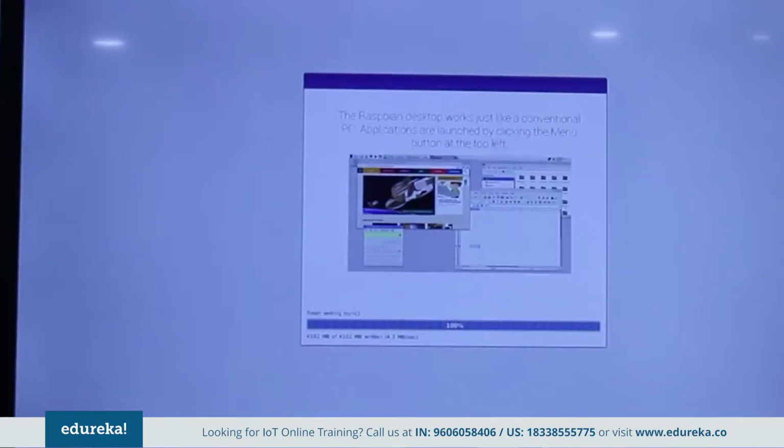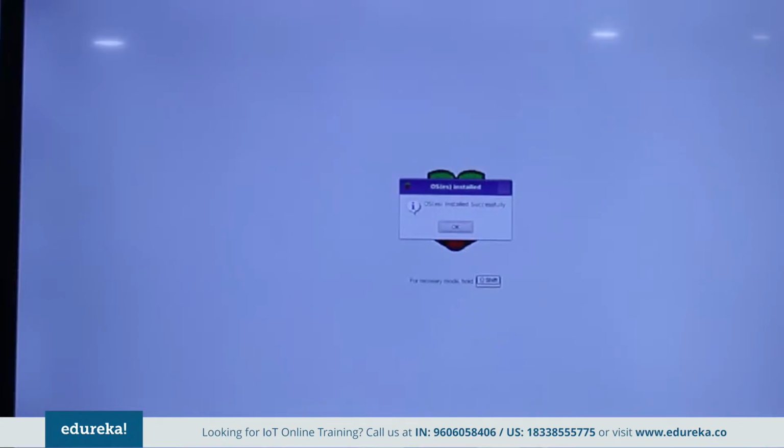Okay, so now as you can see, the operating system installation has completed successfully. Once you hit OK, it's going to ask whether I want to reboot, or it would automatically reboot as well. Yeah, it's automatically rebooting at this point.